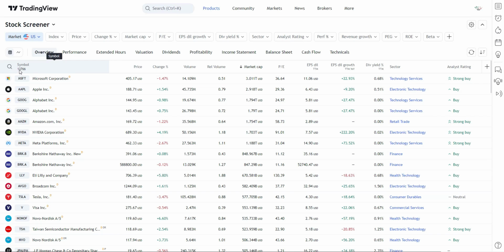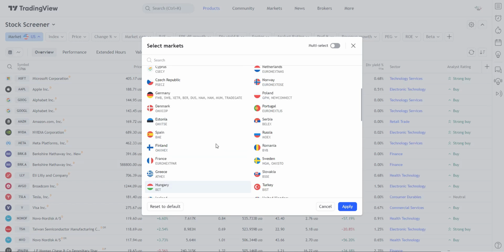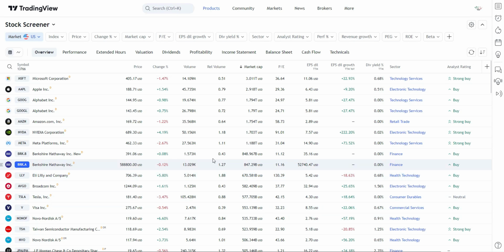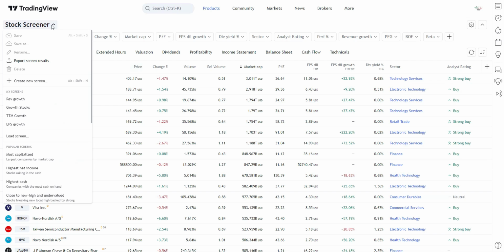Okay, so there's 13,766 symbols to start. I'm going to screen this in the US markets. You can change that to any other market around the world. You just click up here where it says market, and you can select the market you want to use. Now, I'm going to go ahead and load a screen that I've already made. I'll show you how you can duplicate it.